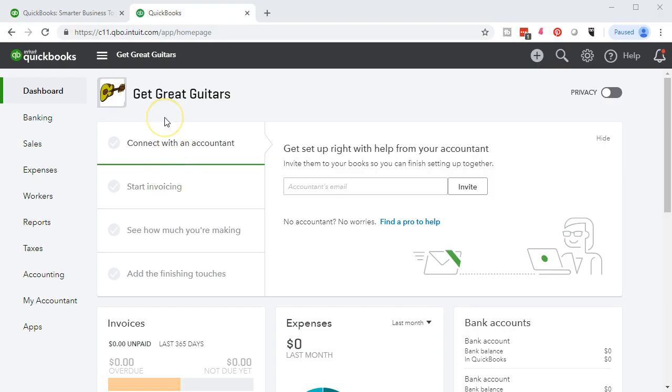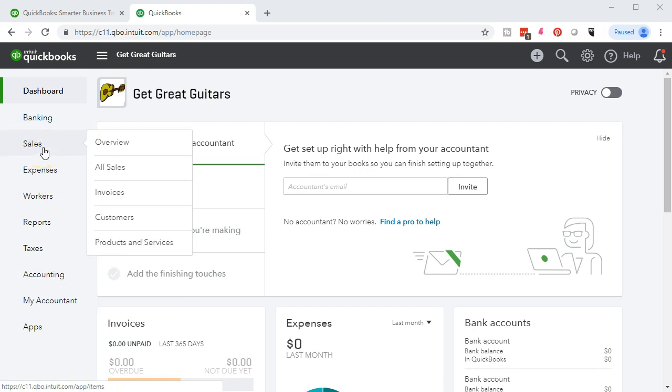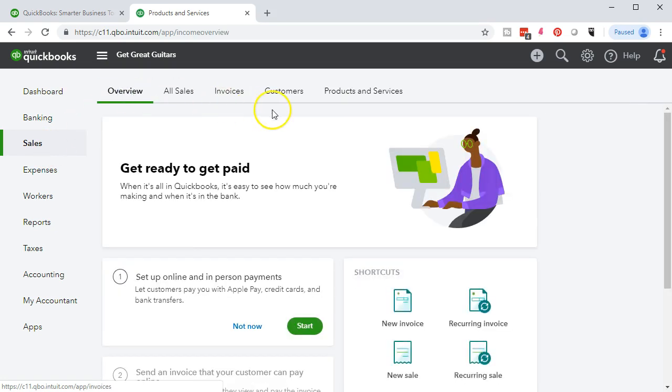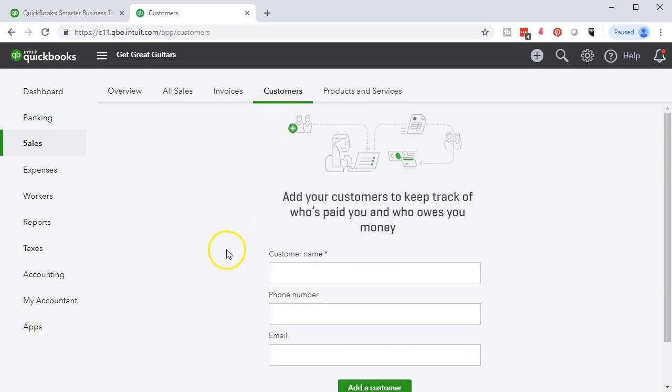Here we are in the Get Great Guitars file. We want to enter customers into this file. The customers are, of course, the people that we will be selling to. Therefore, we will go to the sales item on the left side. So we're going to go to sales, and within sales, you may be at the default customers or have left off on the products tab. We're going to go to the customers tab. So we are in customers where we will add the customers.